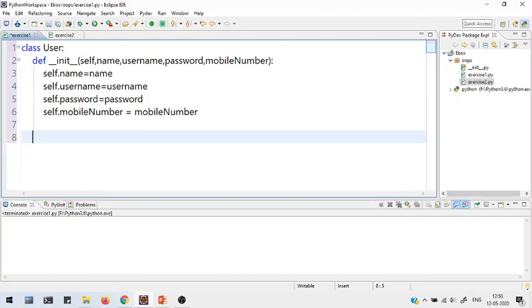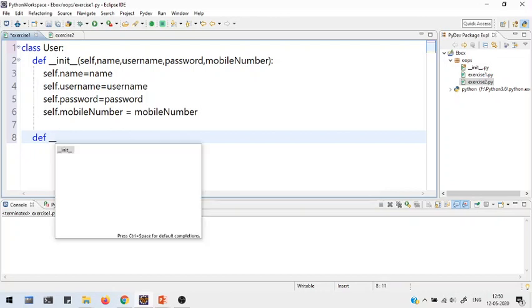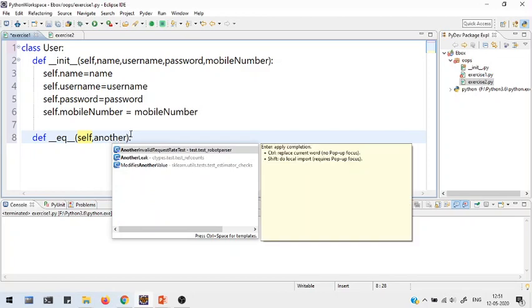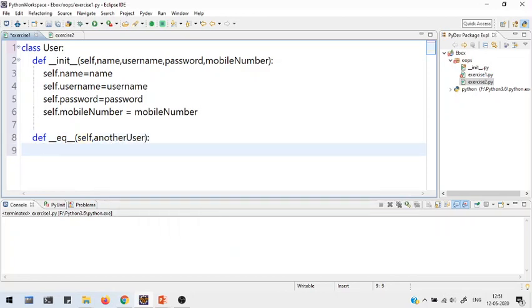The next thing we have to do is override the equals method to compare the mobile numbers. In order to do that we have to define the equals method, and this equals method, as you know, has to compare two objects. So this equals method will have another parameter, another instance of the same user class. I'm going to name it another user, so that we won't get confused. Now self denotes the current user and another user denotes the other object that we will be passing.